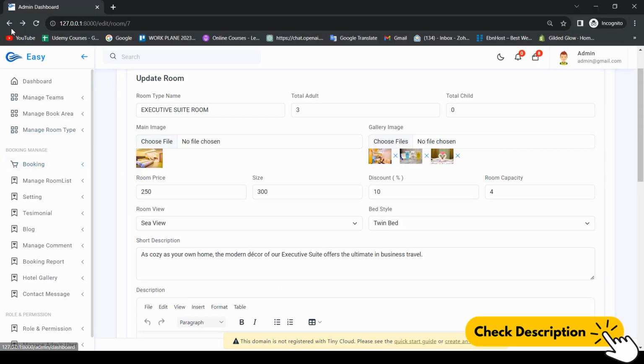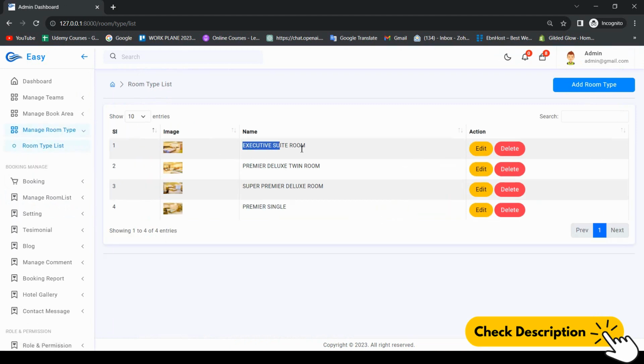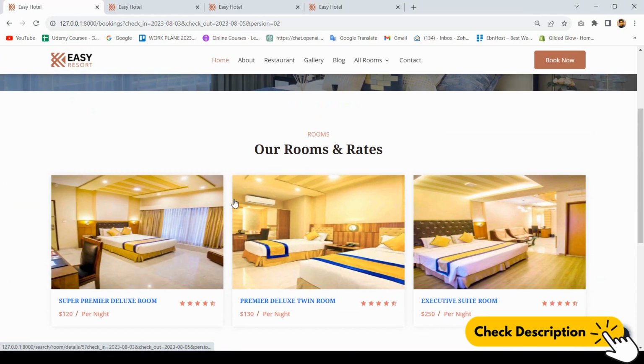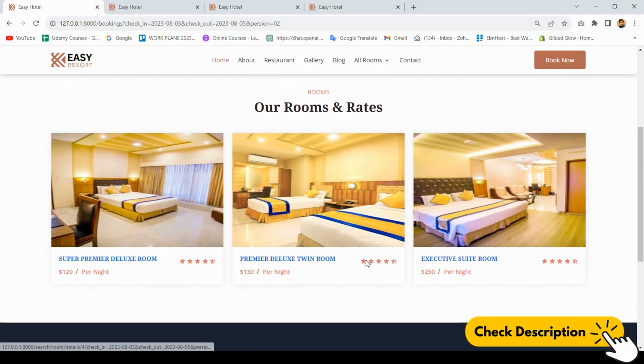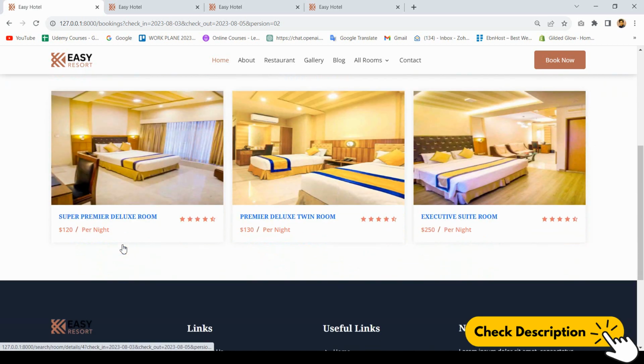Because of that, it does not display our single room. That means if you go again to our room type, okay, here is our executive suite room, and there is a premium single. If you go here, you can see the premium single is only suitable for 1 adult. So that is the reason that when you search with 2 guests, it does not show our premium single. Okay, so the other rooms are suitable for multiple guests.